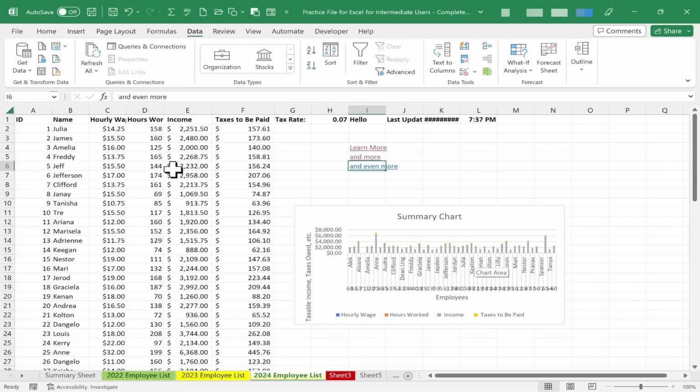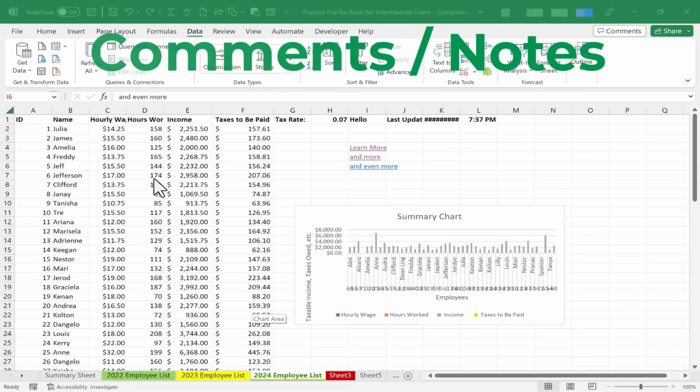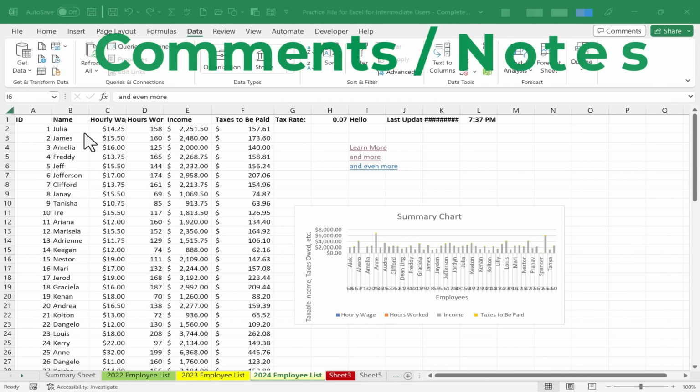Let's say I'm preparing this list for the coming year, and as I'm getting this spreadsheet ready, maybe I want to make sure I remember certain things, and also that other people using the spreadsheet with me will remember key points or data that needs to be updated or looked at or changed in some way. Well, we can use comments or notes to help us with that.